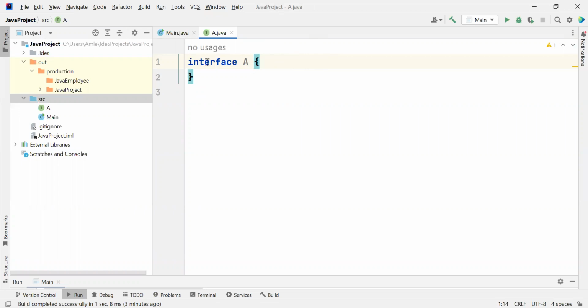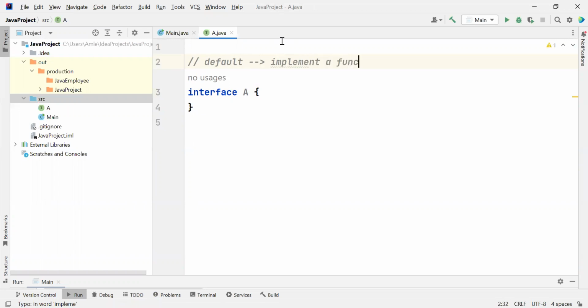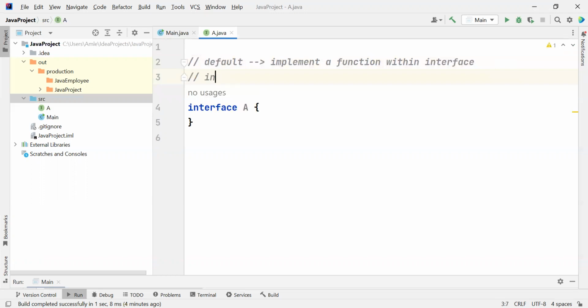Before implementing, I'll give a small explanation of the default method. It is used to implement a function within an interface. We can implement a function, but we know that interfaces are generally used to create 100% abstraction. But what will happen if we implement something inside an interface? That's somewhat difficult, so it has been introduced in Java 8.